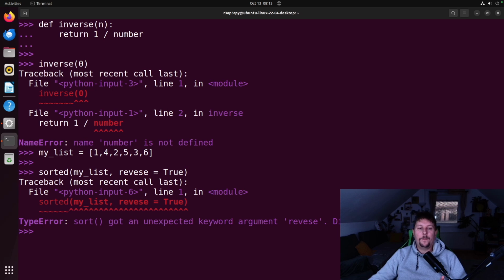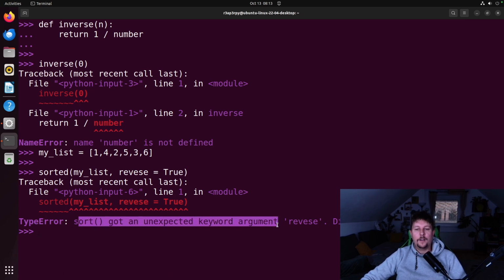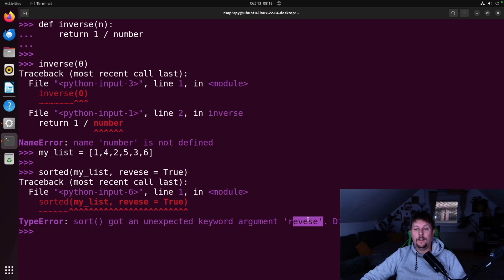Then what you see is another improvement on the error messages. So the sort got an unexpected keyword argument reverse. Did you mean reverse? So it will try to figure out what are the possible keyword arguments. And based on some kind of fuzzy matching, it will give you a suggestion that maybe you meant this instead of that, which I think is also kind of a good example. So what else do we have here?